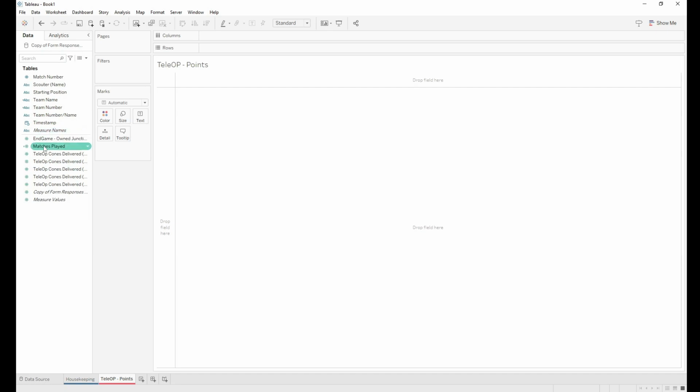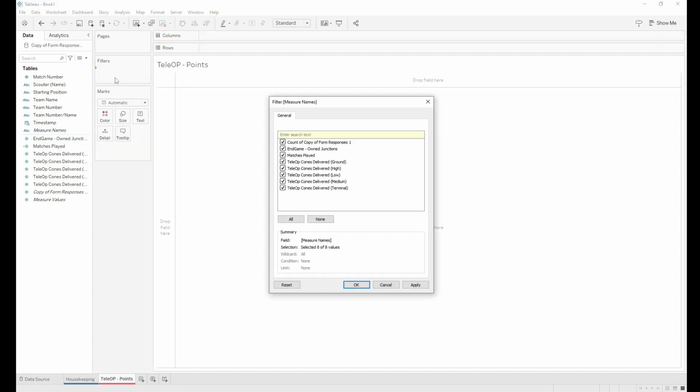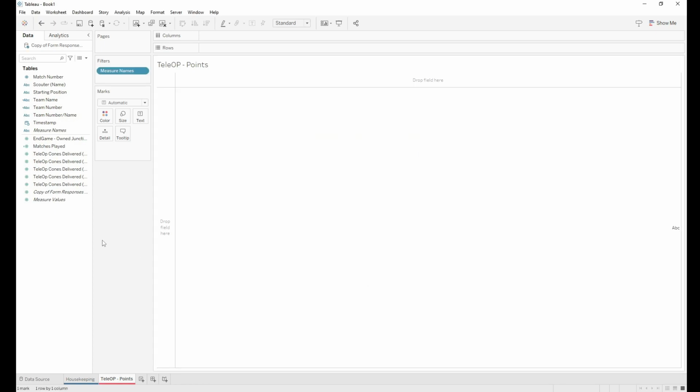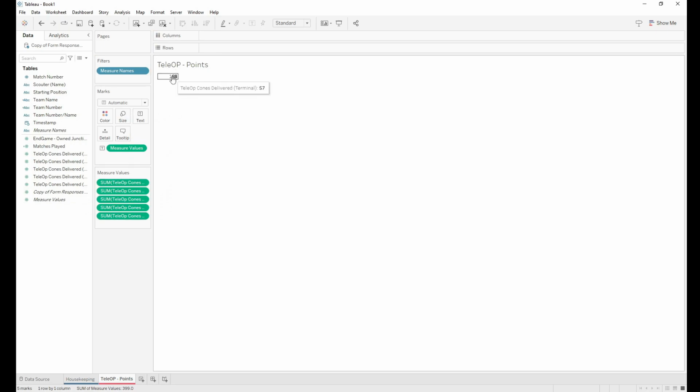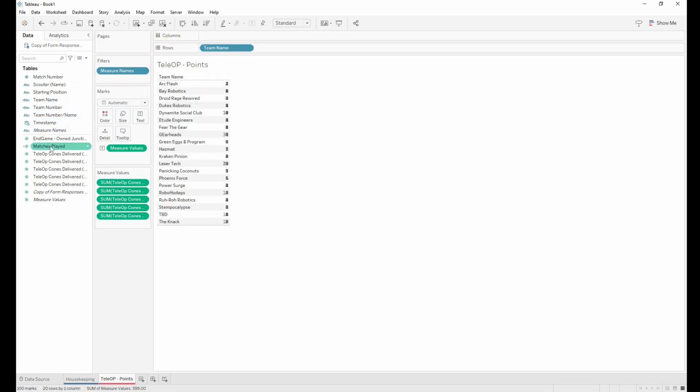Let's use the measure names and measure values once again to bring in our number data. Measure names will go into filters, and we'll choose our teleop values. OK. Bring our measure values into both text. But we'll notice, once again, it is clumped up in the corner. This is not the data that we want here. We want to see what the individual teams have done. So let's bring in our team name into rows, as well as matches played. Or sorry, our match number.